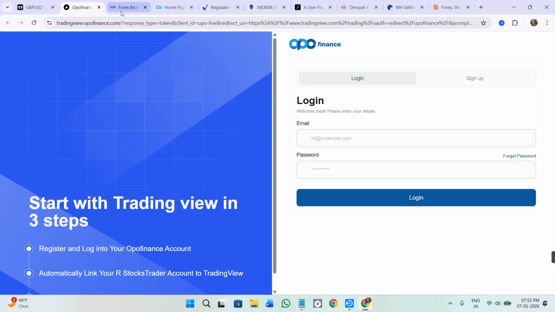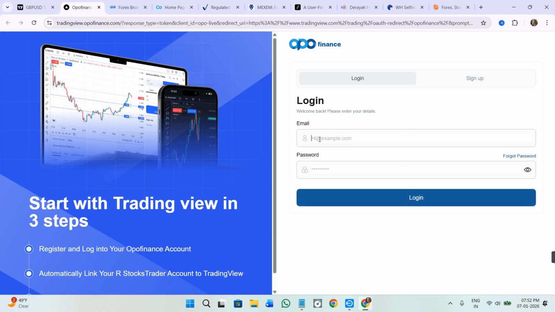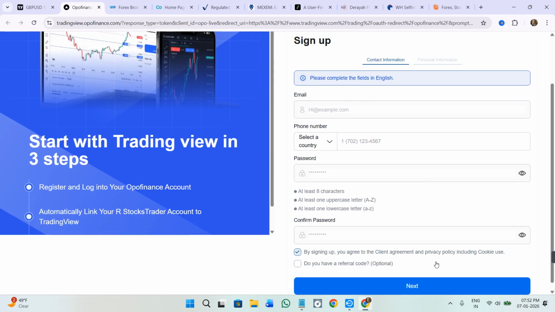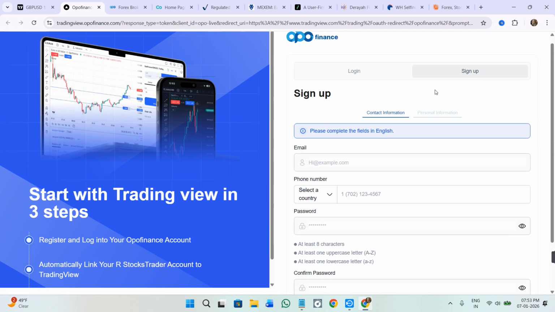Now it is going to redirect you on the login page of Opofinance. Over here, simply provide your email address and your password associated with your Opofinance account. Then simply click on the option of login. Now, if you don't have an account on Opofinance yet, you can anytime click on the sign up option. Then you can create your account here very easily after providing your contact details and your personal details.